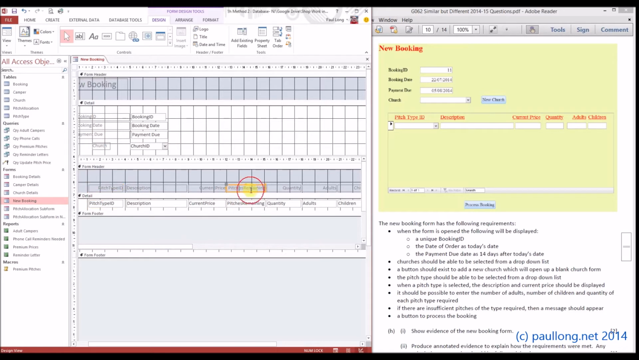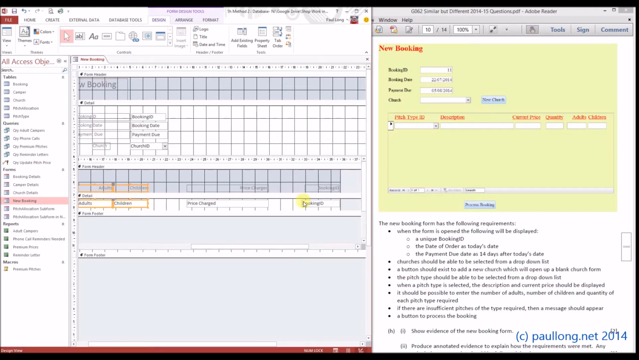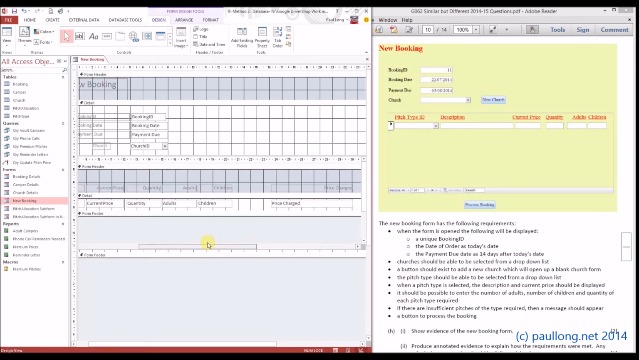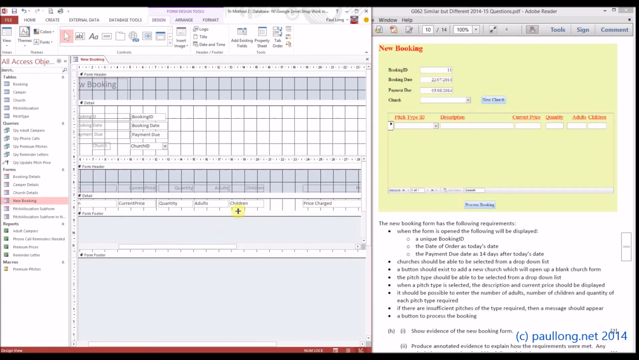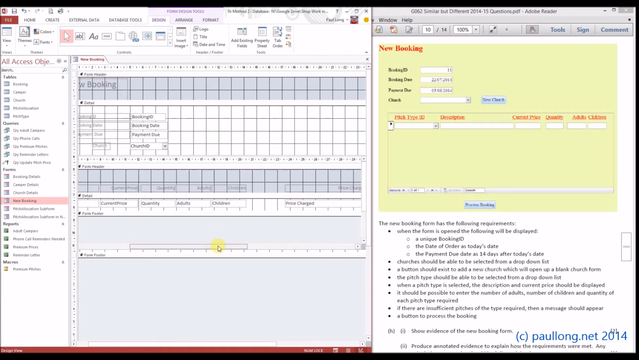We're not going to need pitches remaining displayed. That's going to be used for the validation later on, so we can just delete those. Quantity, adult and children we need, and then we've got the price charged and the booking ID. Well, the booking ID isn't needed because that was just used to link the subform to the main form, so we don't need to display it. But the price charged is what we're actually going to be storing the current price in, because the current price is in the pitch type table and that's what will need to be charged.